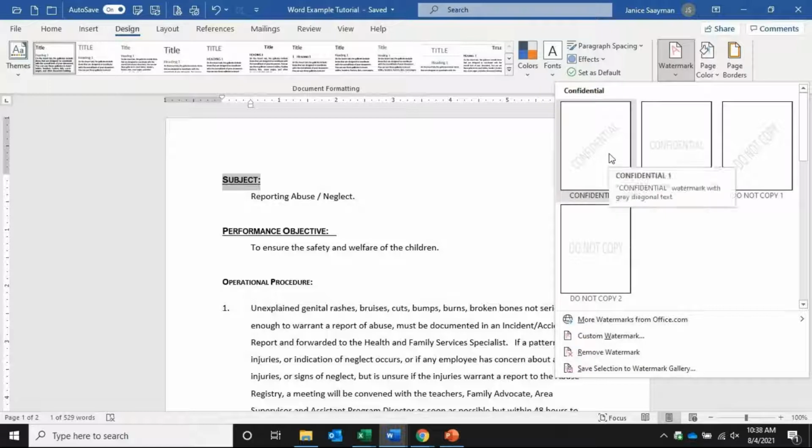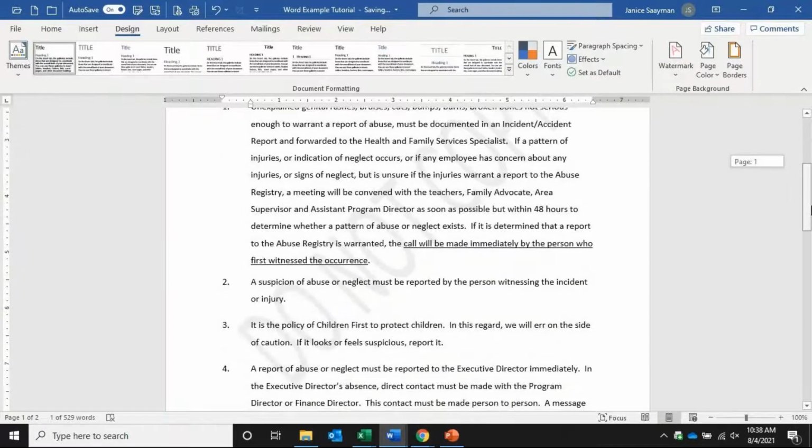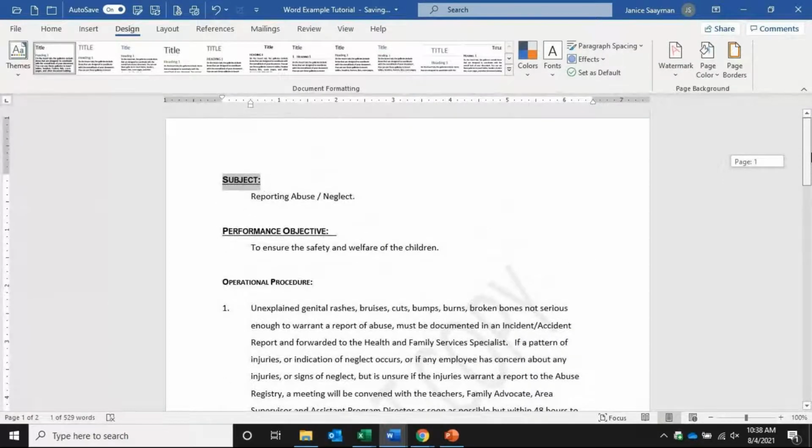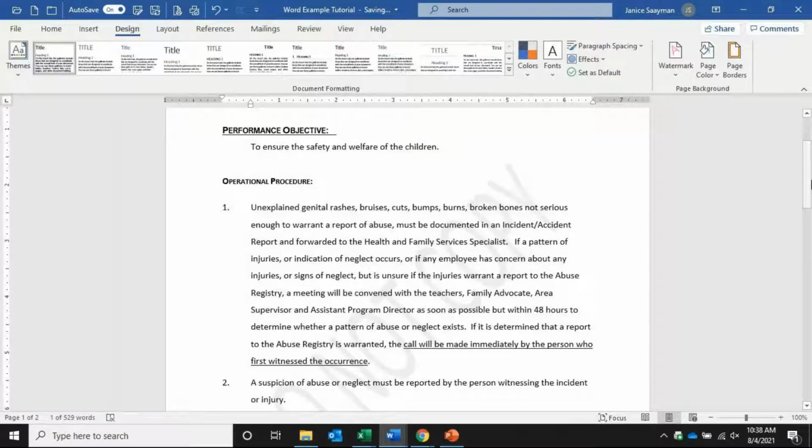If you want it to be that type of orientation, or if you want to change the wording, say now I want "do not copy." There it is in the back of my document, "do not copy." That is how you put in a watermark.